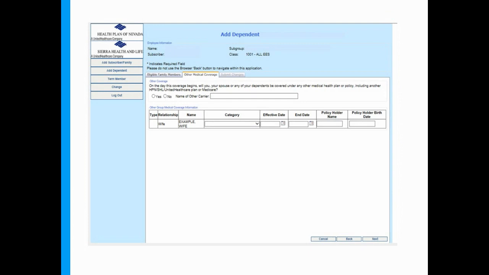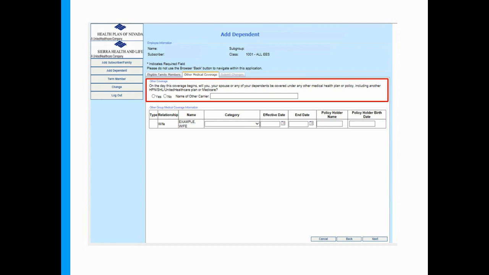This tab is labeled Other Medical Coverage. Should the dependent have other medical or dental coverage, this is where you would provide that information. If there is no other coverage, you select No on the top field and move on to the next tab. If there is other medical or dental coverage, you would select Yes in the top field and then populate the name of the other carrier.